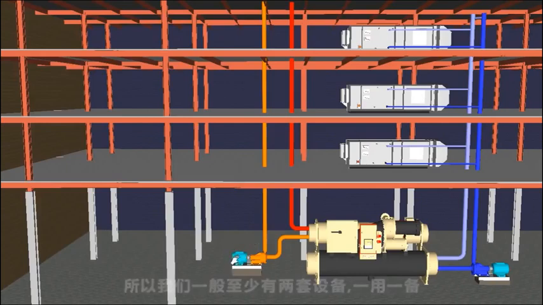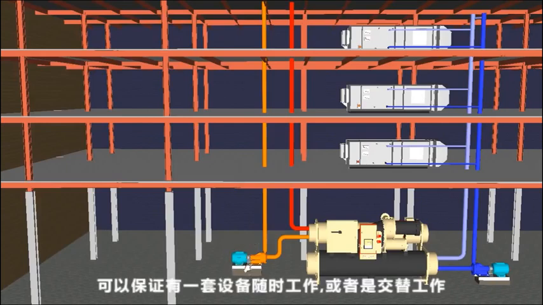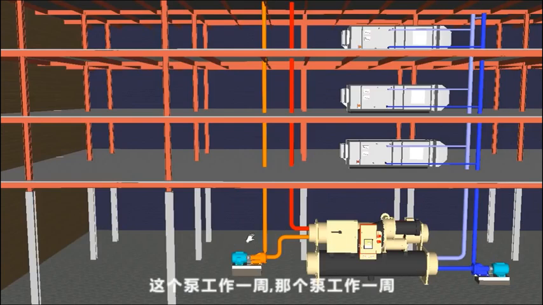and they'll operate in duty and standby. So only one plant item will operate at any one time, and they'll probably rotate their duties, so that this pump would run for a week and the other one would then run for the week afterwards, and swap vice versa. And that also allows you to carry out maintenance on the system as well.